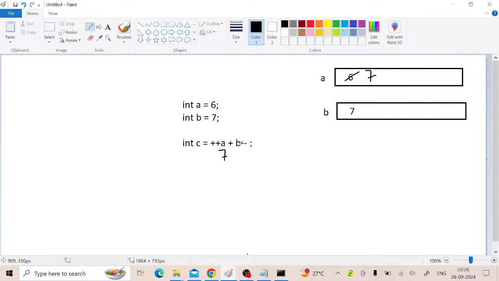In the case of B, what will it be? First 7, actually what is the value of B? Now decrease to 6. Plus A is pre-increment: first increase, then print. 6 becomes 7. What actually happened? First increase, then print.